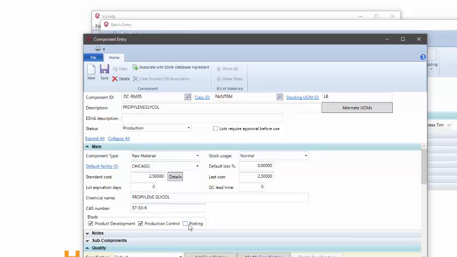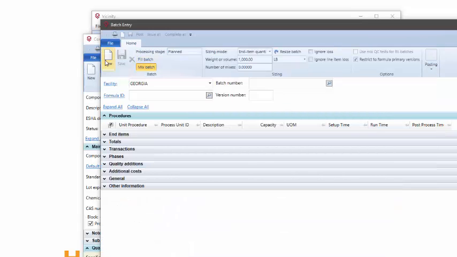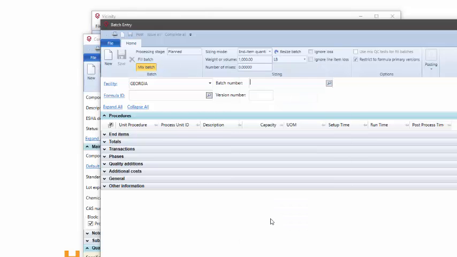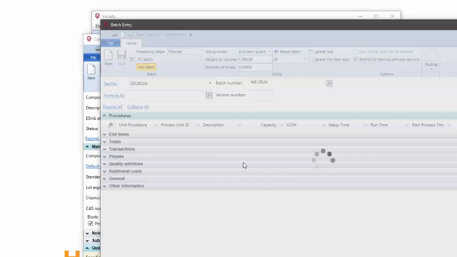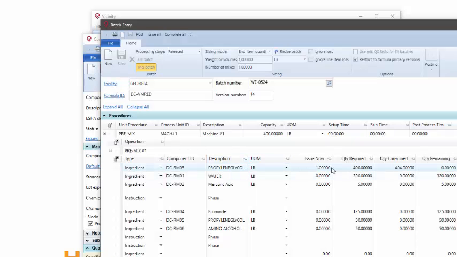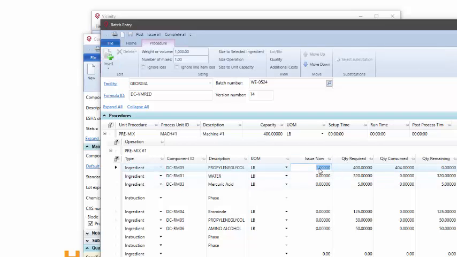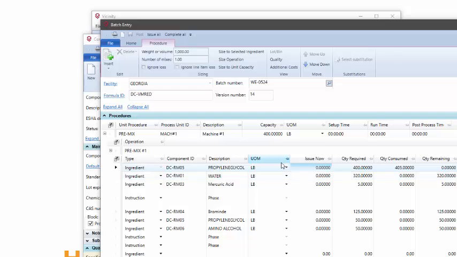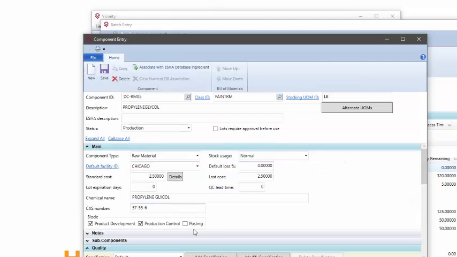Finally, the posting button. So if I pull up an existing batch, go ahead and grab one real quick. So I've got a batch here, and I want to consume some of a DCRM05. I'll first go ahead and post one. I've got an issue now of one there. I can go ahead and post, it asks me for my date, and it posted, and I can see that it went into consumed.